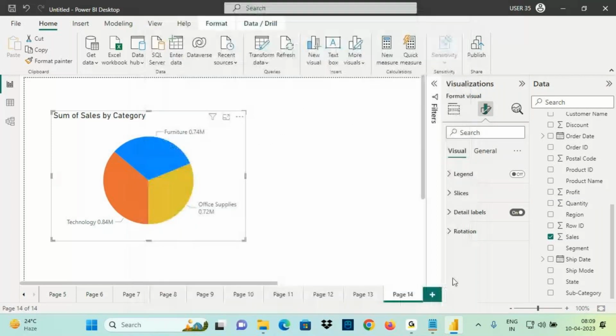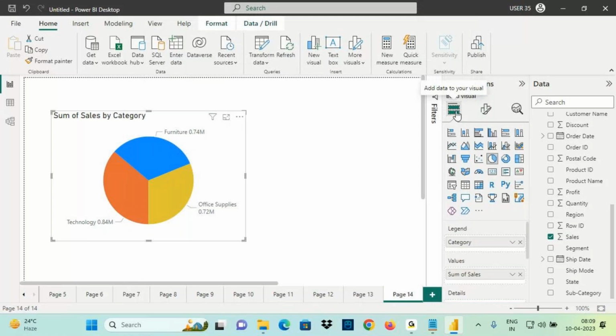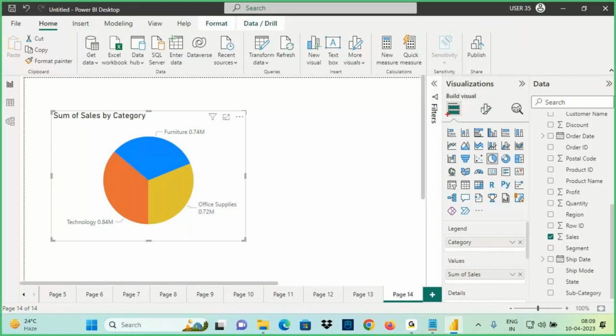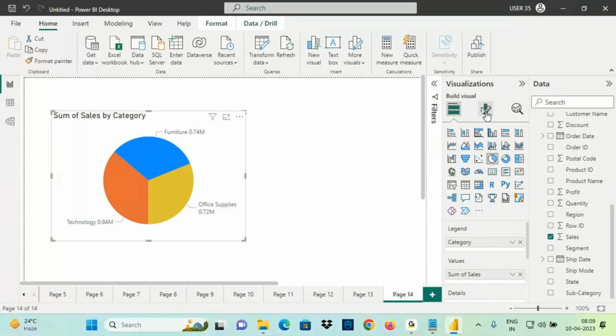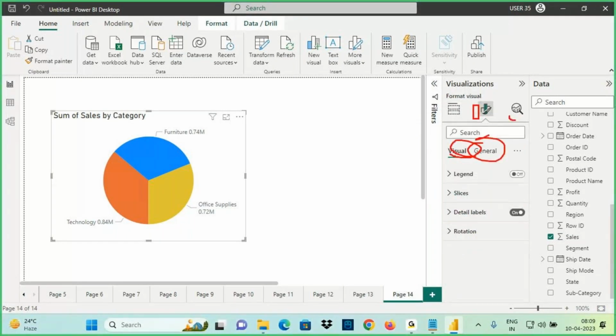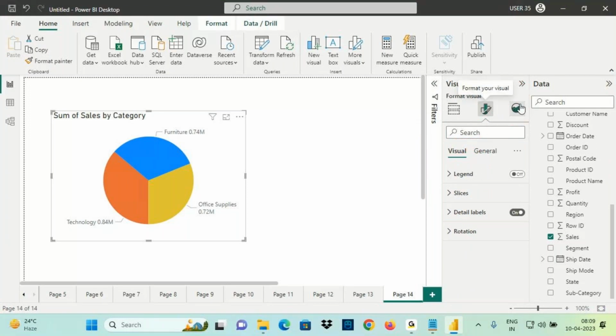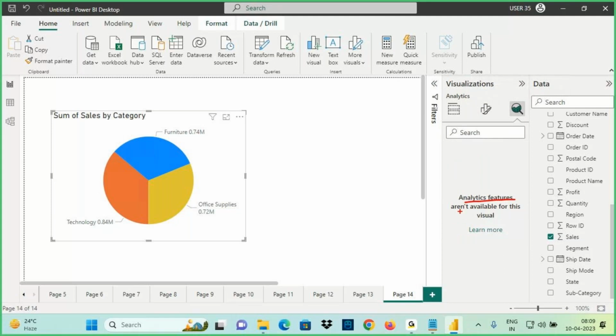We understand field section, field wells. We understand format section, visual formatting and general formatting. What is the name for this? Analytics section. When I go to analytics section, it is telling that analytics features are not available for this visual. Analytics features are available for only few visuals like column charts, line charts. When I talk about column charts and line charts, I'll discuss them.